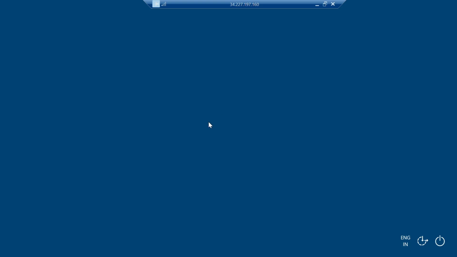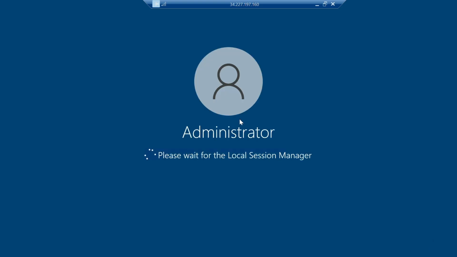So now it is connecting to our Windows EC2 instance. You can see this is our Windows EC2 instance, and it takes nearly 2 to 3 minutes to start, guys. You need to wait for that time.